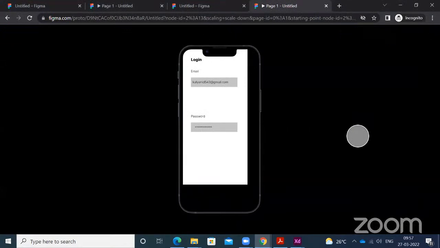So how's it going, everyone, with the prototype? Let me know once you have completed the prototype, then there is a task for you.